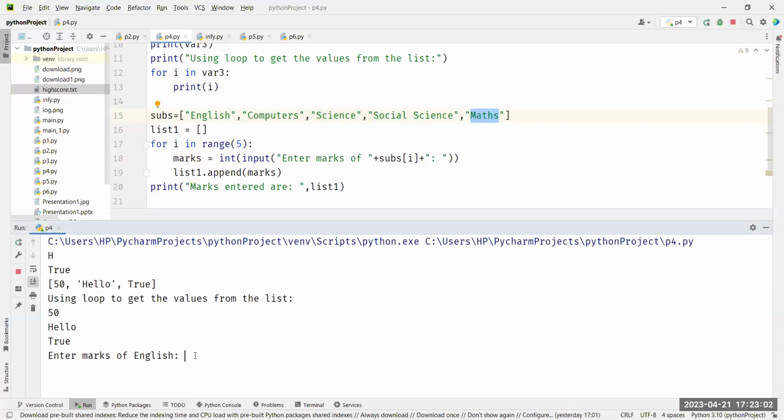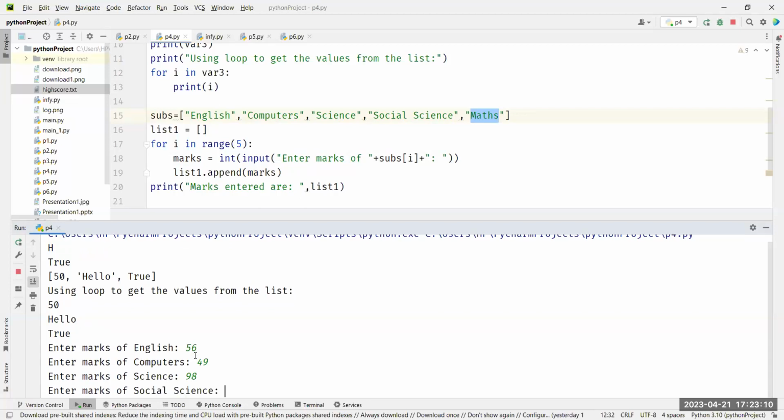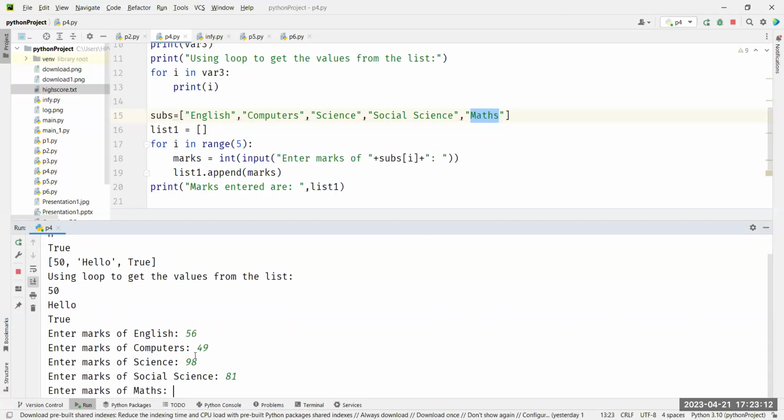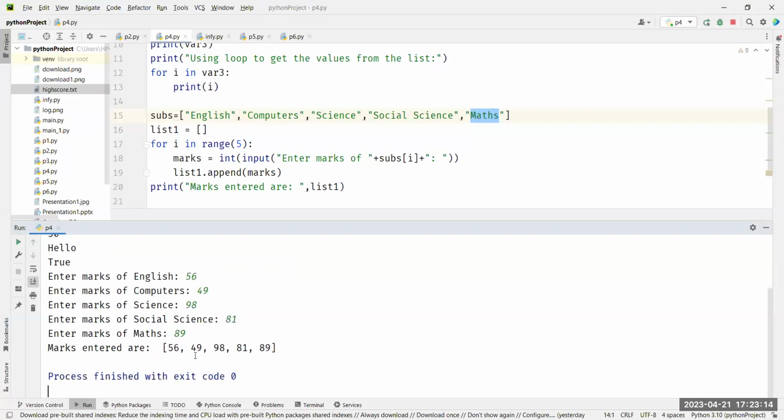Enter marks of English, let's say 56. Marks of computers, let's say 49. Marks of science, let's say 98. Social science, let's say 81. Maths, maybe 89. You see, you have got all the marks. Obviously, if you want to find sum of all these, you can use a sum value here itself.